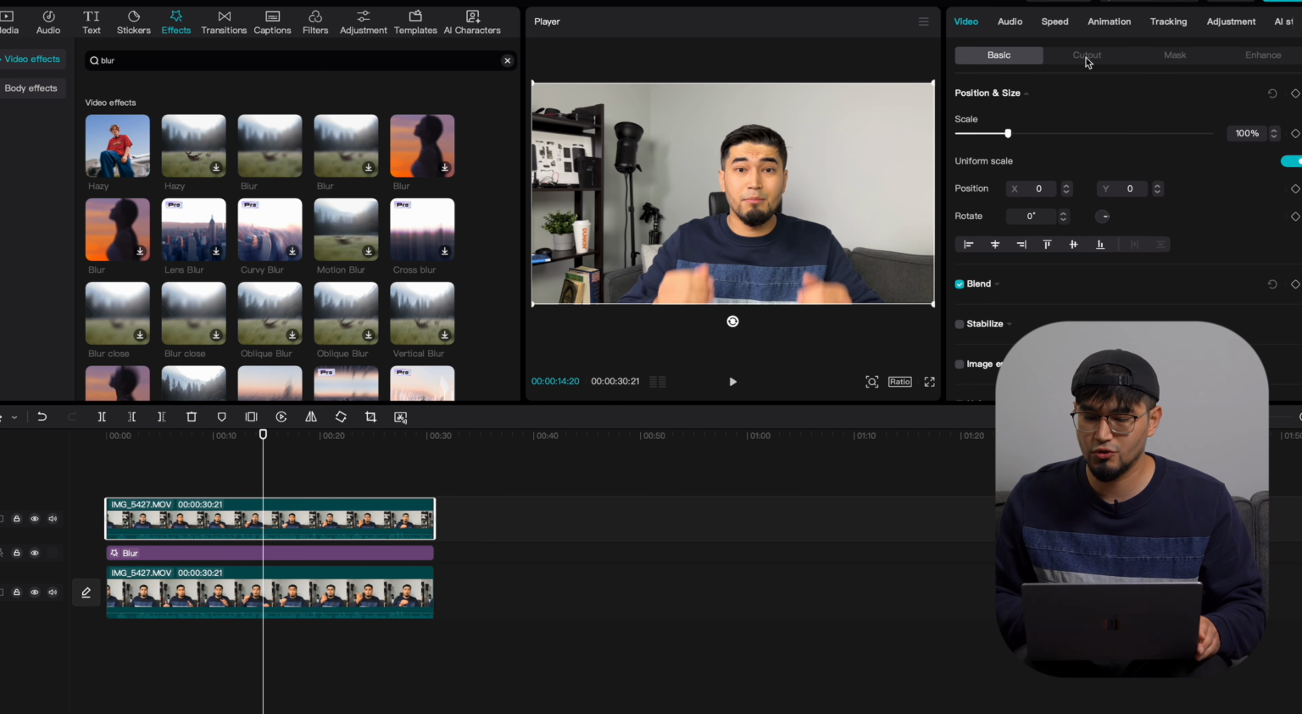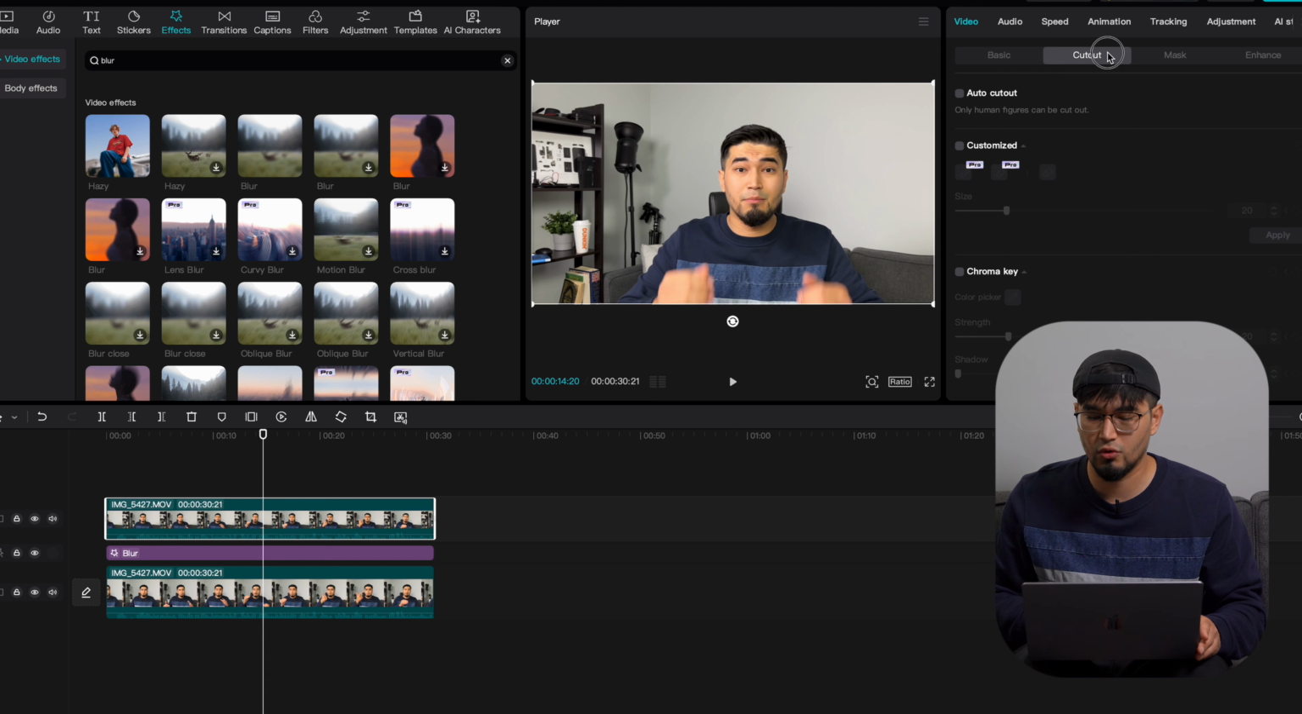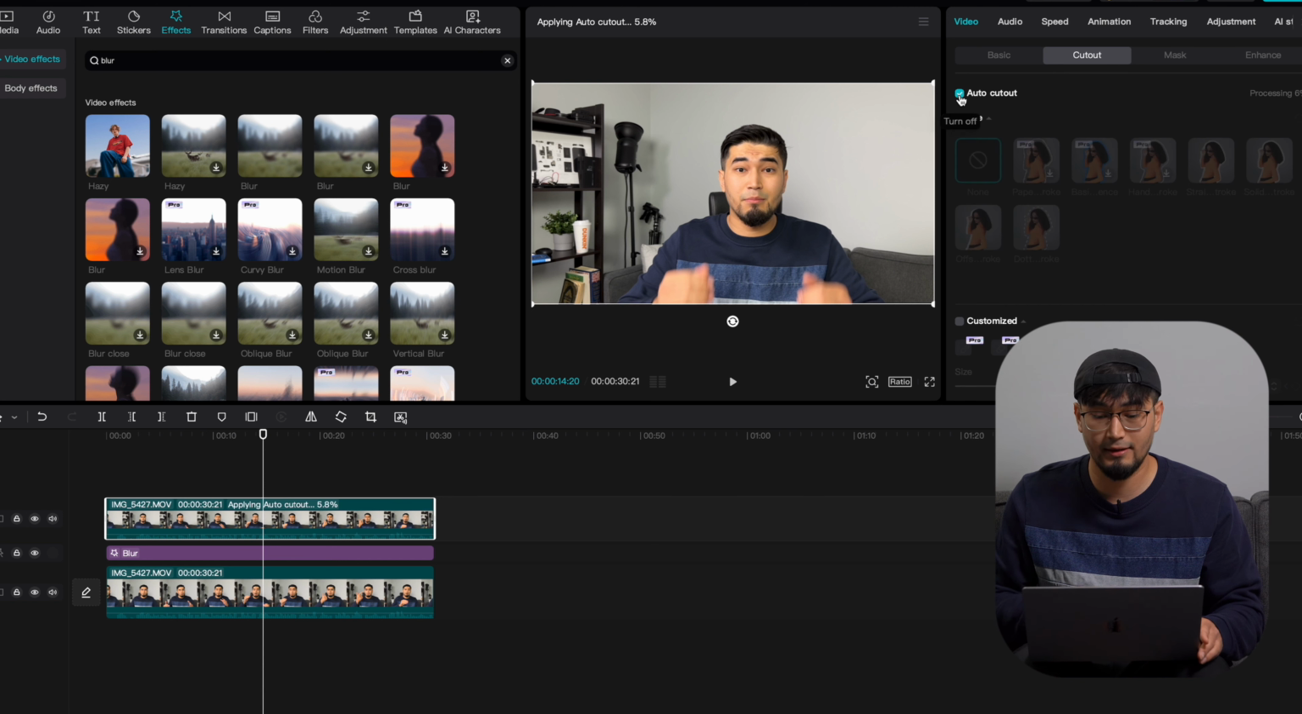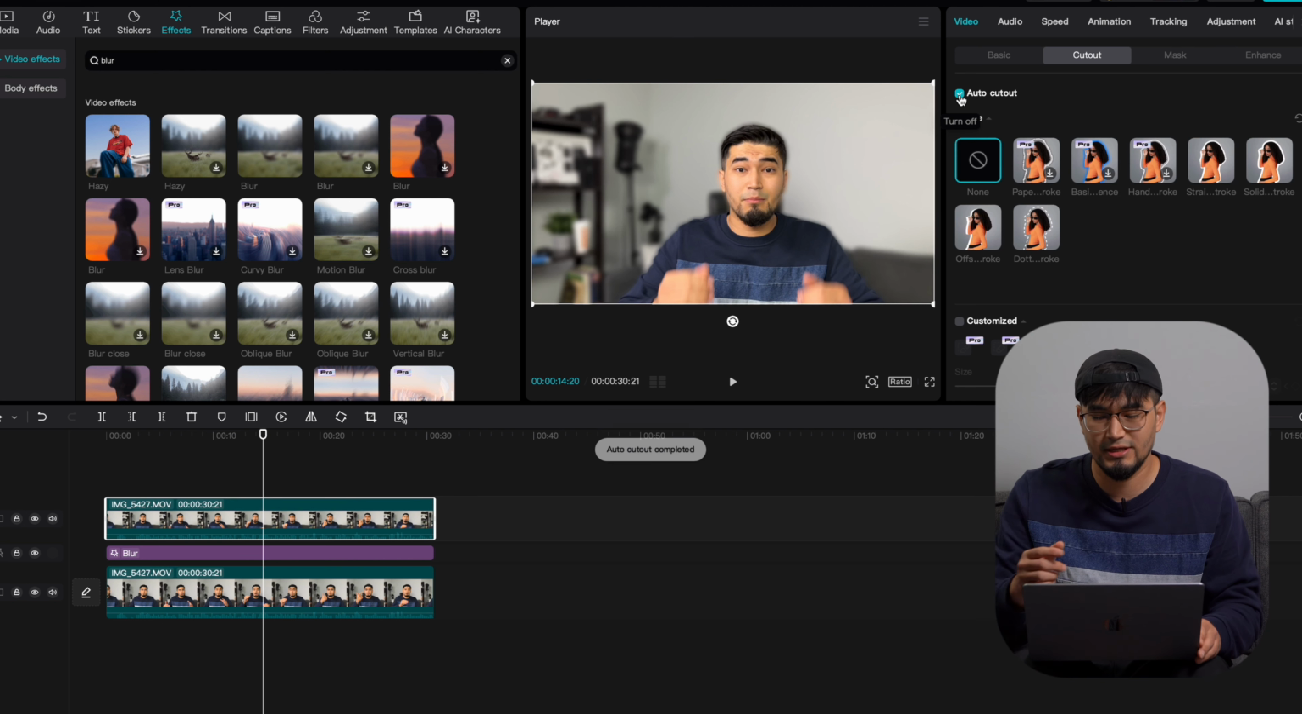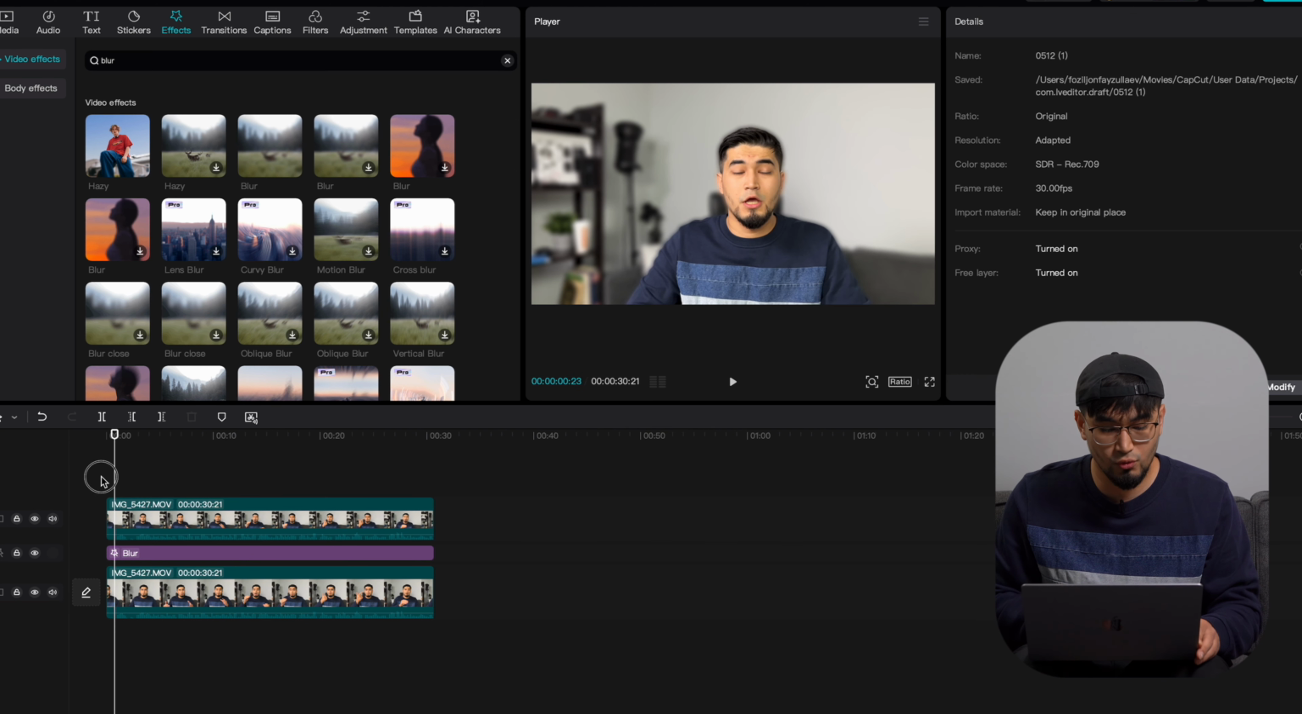Now what you need to do is you're going to go to the right side and then go to cutout, and then use this auto cutout tool that CapCut offers, and it very conveniently automatically cuts off the background of your footage, which is really good. On Premiere or After Effects, this would take a lot of time to actually do it yourself, but on CapCut with the software, it's just super simple and easy. As you guys can see, it's just processing. Now it has completed, and boom, just like that, you will have a footage that is looking something like this.